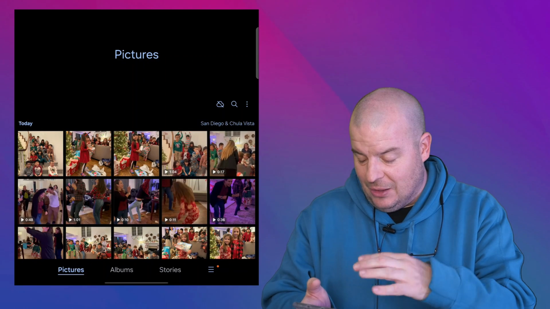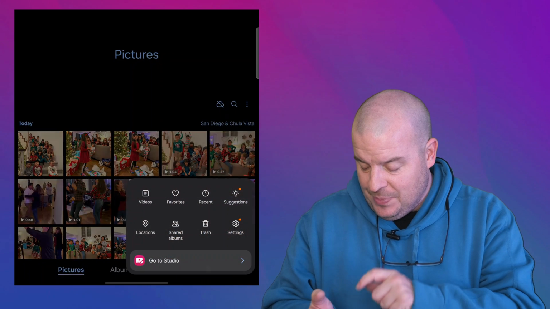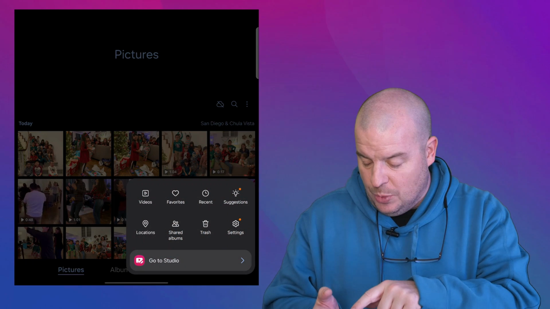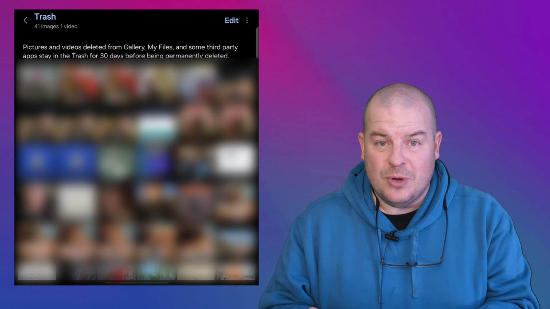Now I have my gallery app open, so what you're gonna do next is at the bottom right, you can see that little hamburger menu. It's the menu with all the lines at the bottom right. Tap that, and you're gonna see trash. Go into trash. Once you have trash open, you'll see all your photos right here that you've deleted.